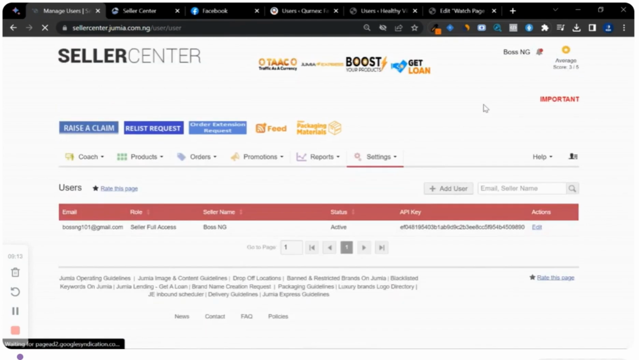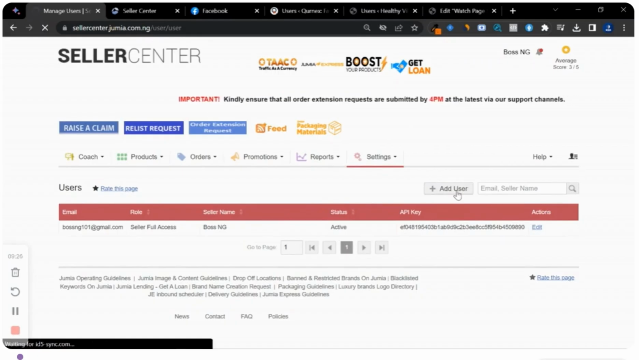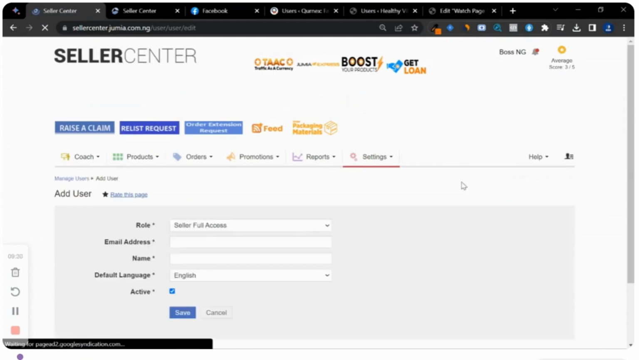Let's say you create your account with your personal email address. This is where you can add Connect, as you can add access for Connect. So you click here, add user. This way you can add Connect as a user on your account. So you have full access. Connect also have full access so that they can help you manage your store.